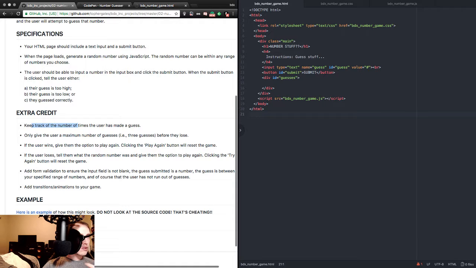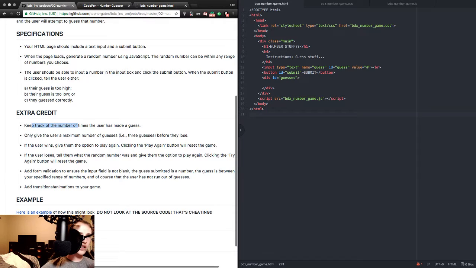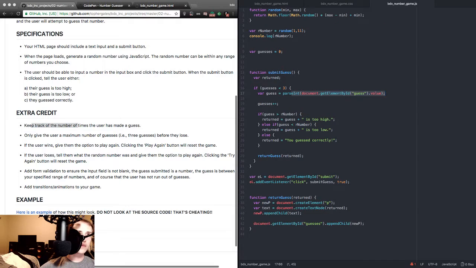Now, keep track of the number of times a user has made a guess. Technically, we have that functionality already, because we're only allowing them to have 3 guesses. It's not like we set aside a special variable. Well, no, we did set aside a special variable. In fact, it's literally called guesses. So, yeah, we are indeed keeping track of it. Only give the user a maximum number of guesses, 3 guesses before they lose. We've got our if statement dealing with all of that.